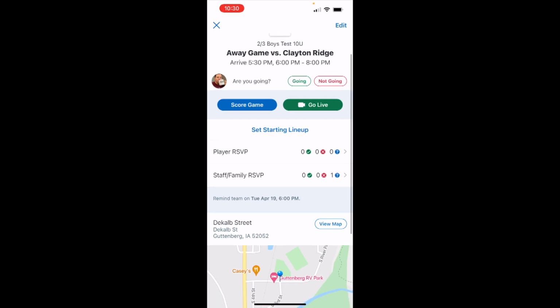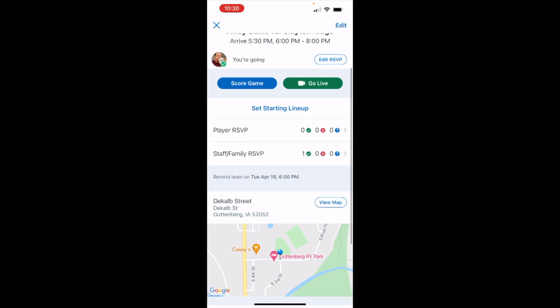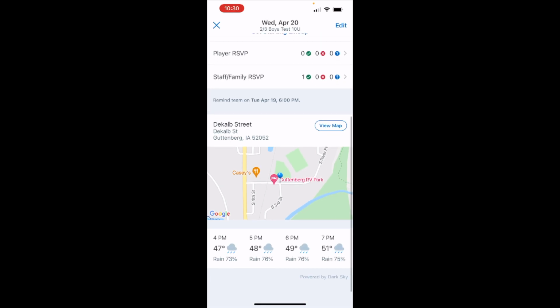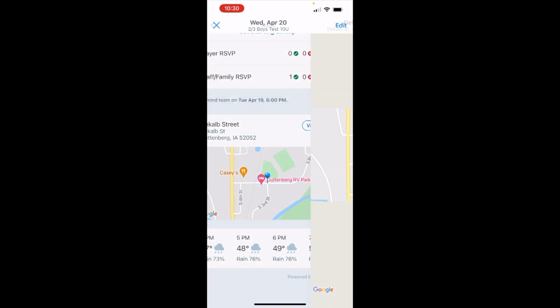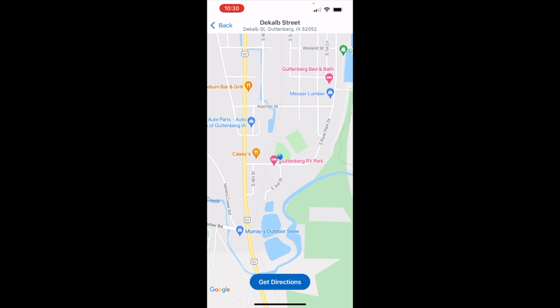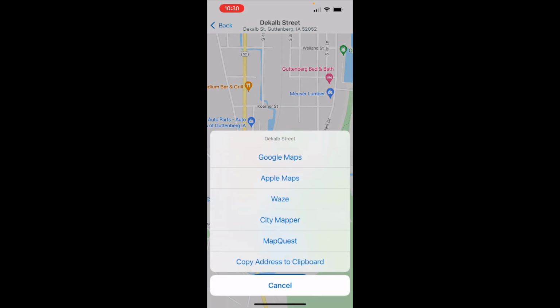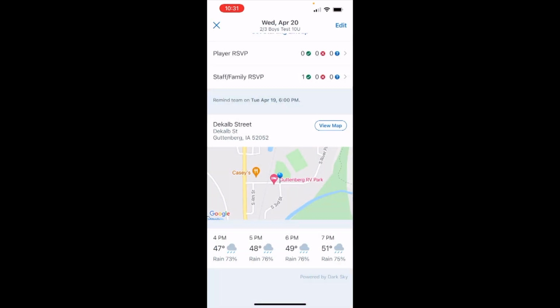And then here is where we can see the player RSVP. And if I say going, notice that the staff and family RSVP changes. So that way we know one person's going and we're not sure of anybody else. Right now, when I have the map down here, I see a Google map of it. When I click View Map, I can now get directions. And when I click on Get Directions, it's going to say what app do you use to get your directions, and I can select the app, and then it'll open right up, and it'll give me the directions directly to the field, not getting lost.